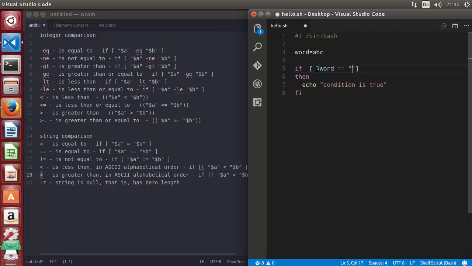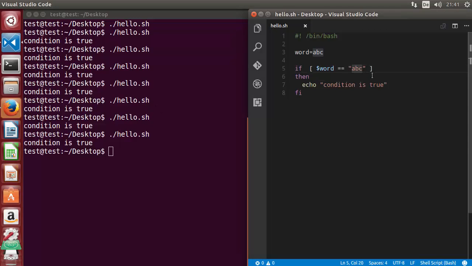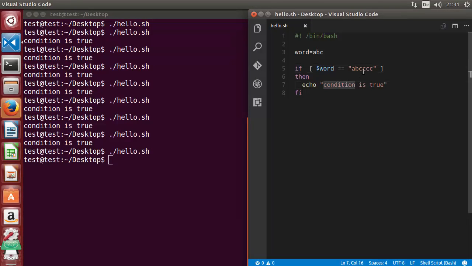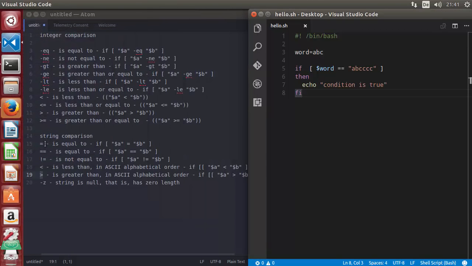So for example, we say ABC, let's check whether this condition is true or not. Let's run the script, and it says condition is true. Now let's change this comparison to some random keyword, and you can see there is no result. That means this string is not equal to the string which is in the word variable. So for string comparison, you use single equal to.